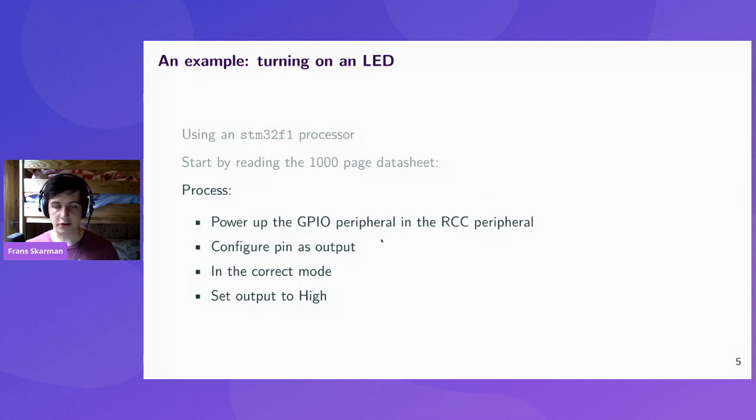Then, once you've done that, you want to configure the pin you are interested in as an output, and you need to set that output in the correct mode, because there are many modes that can create outputs in different ways, in different electrical ways, and you need to set one that is suitable for your task. And then finally, after all of this, you can set your pin to high, and your LED will hopefully turn on.